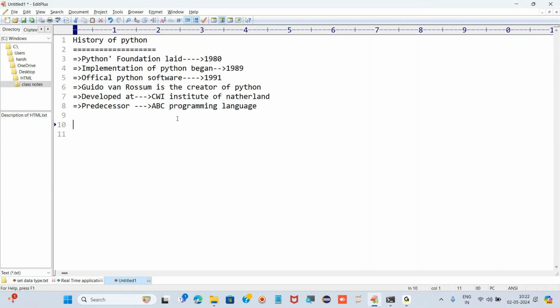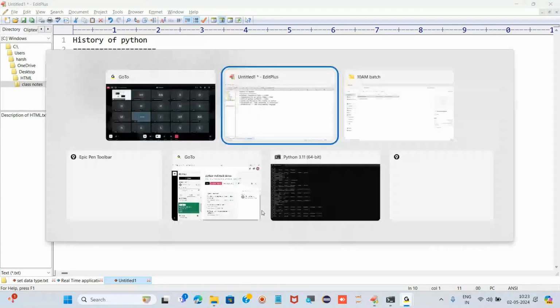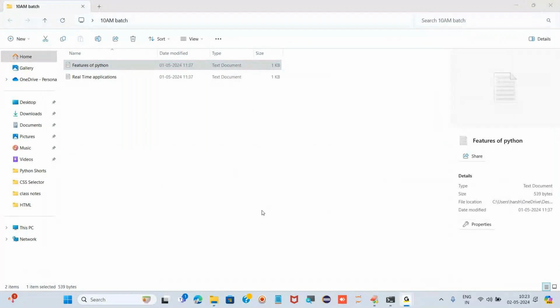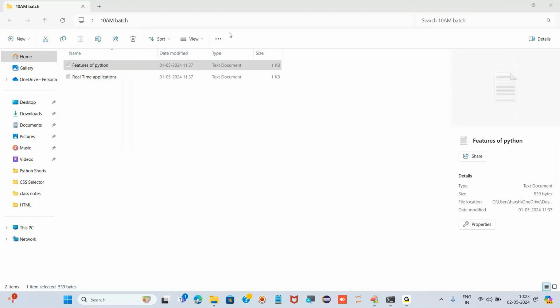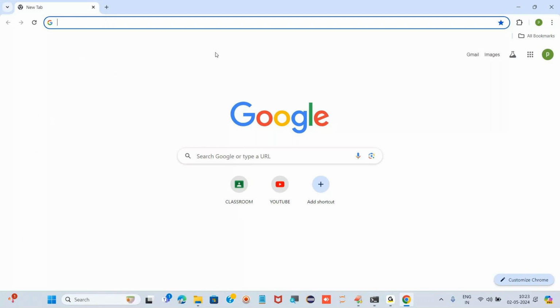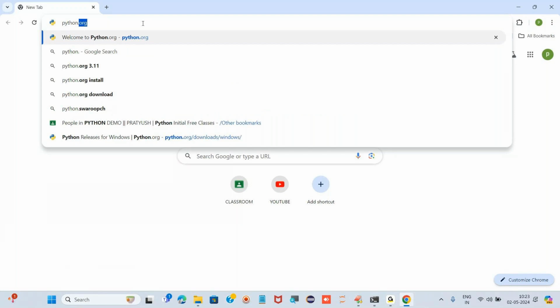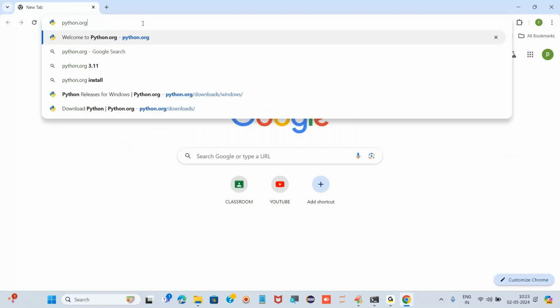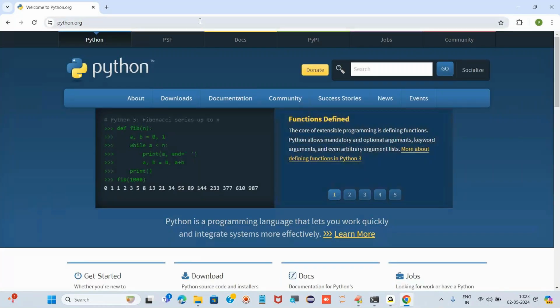So now, how can we download? I'll go to Chrome. Simply, I'll show you how you can download the Python software. Simply, what you have to do here is write python.org. This is the original, the official website of Python. If you click here, you will see this interface, right?